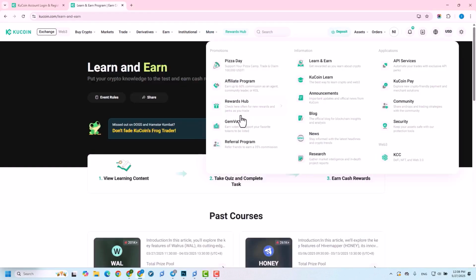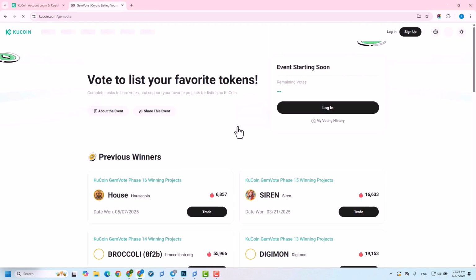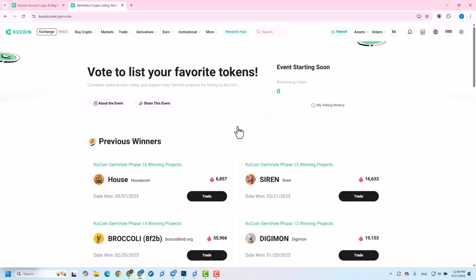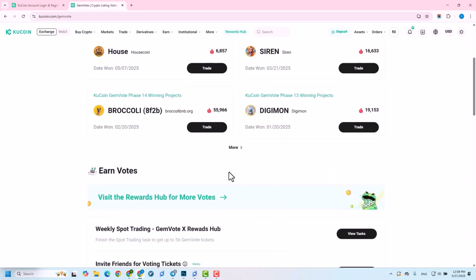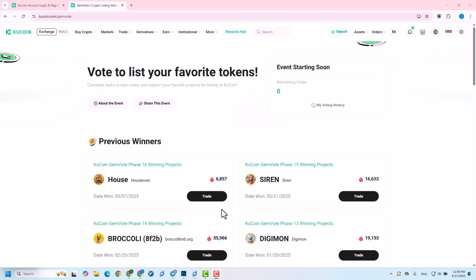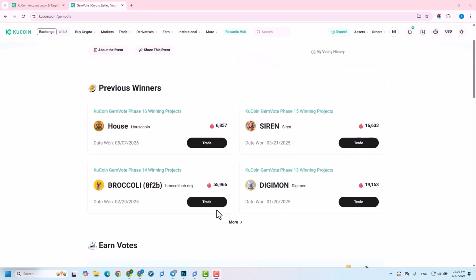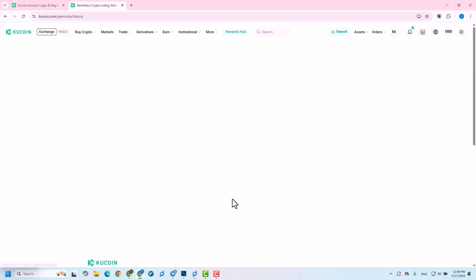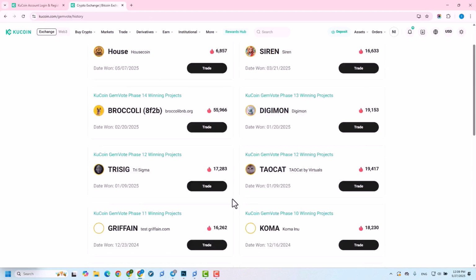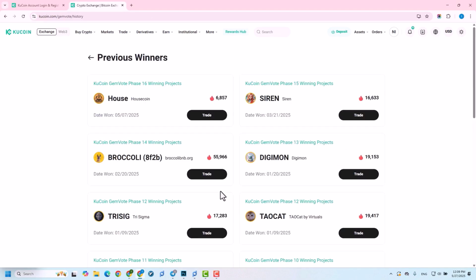The next section is Gem Vote, where you can simply vote for your favorite cryptocurrency tokens to be listed on the exchange. In this section, by collecting votes through completing missions and then voting for your desired tokens, you can help the most popular projects get listed on the exchange. As you can see, you can view the number of votes each token has and related information in this section.